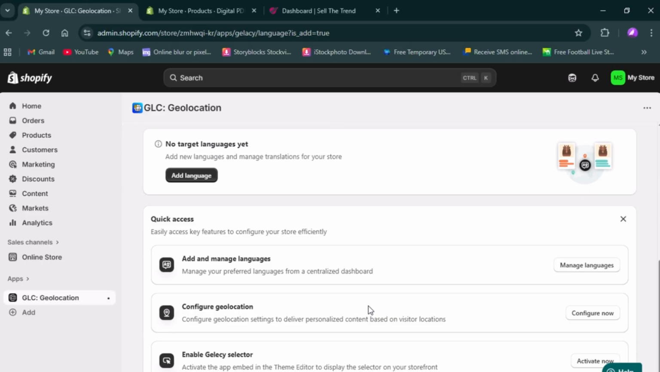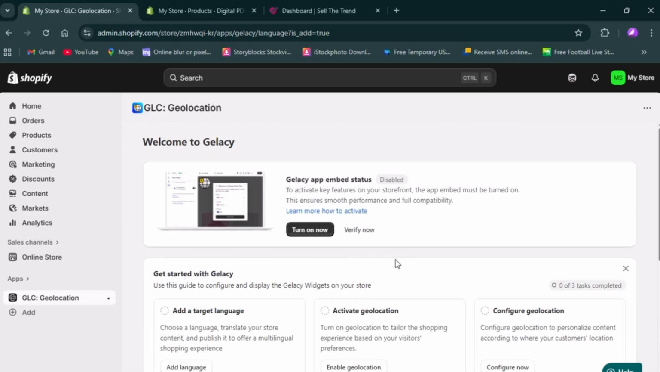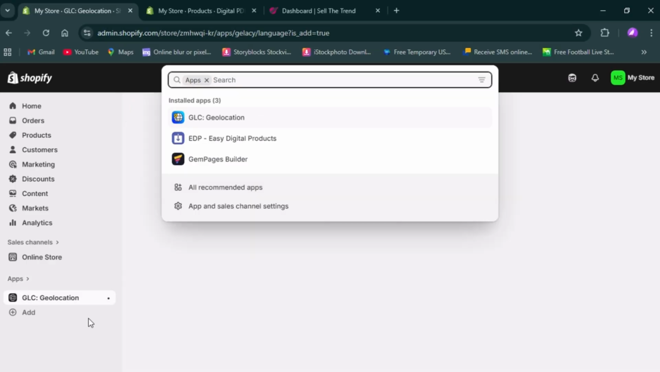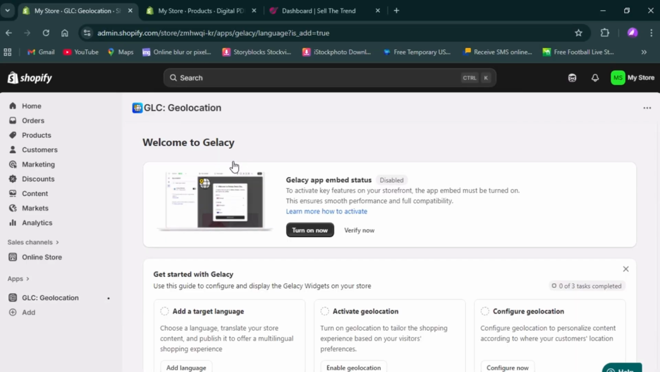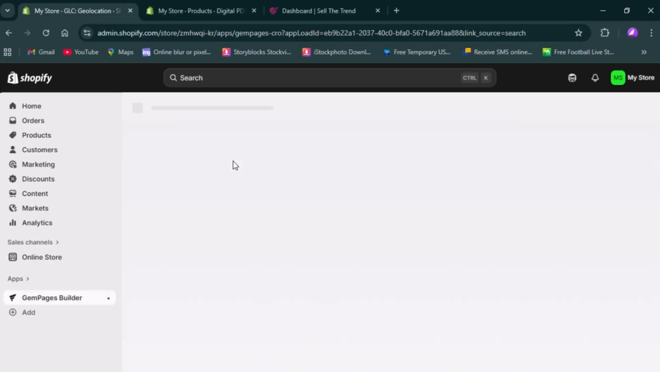This automatically detects where your visitors are located and shows prices in their local currency, significantly reducing purchase hesitation and increasing international sales. This small setup can dramatically boost your conversion rates without any additional marketing effort. Now, let's build your high-converting landing page that will serve as your store's homepage.